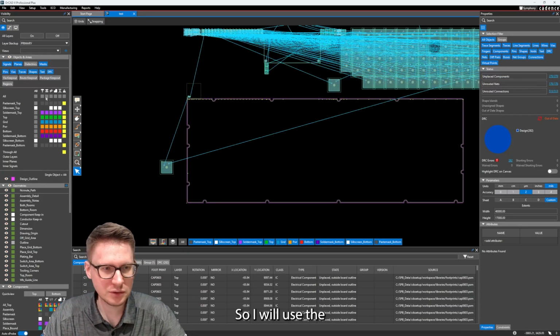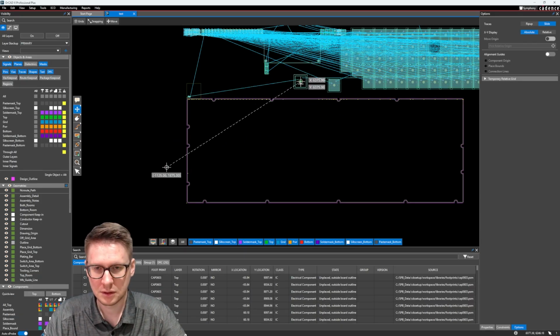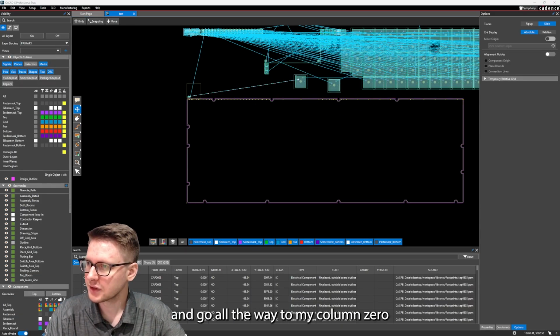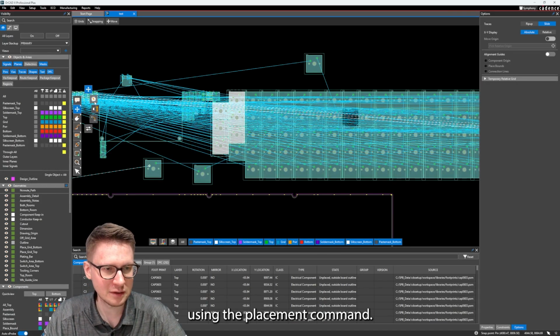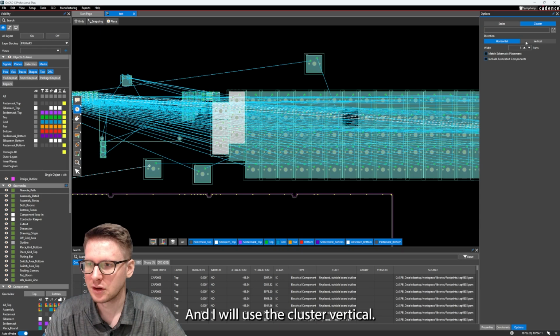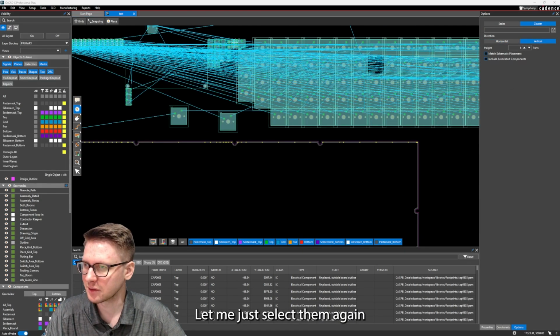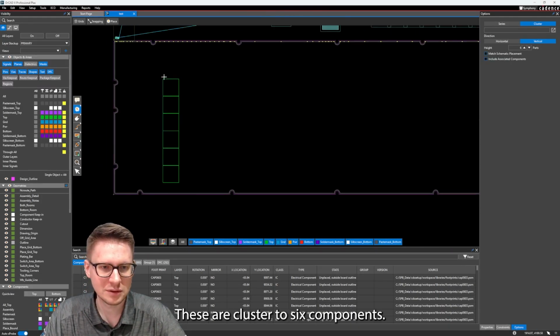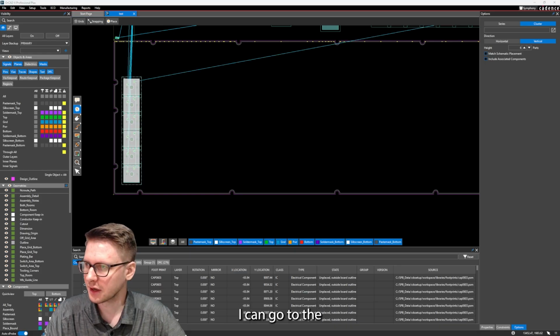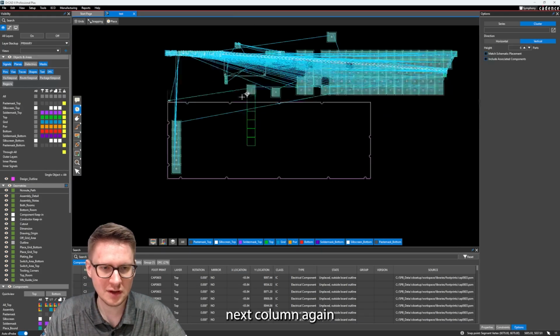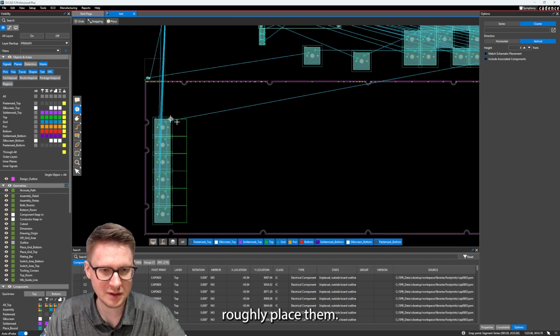All right, so I will use the schematic as a reference and go all the way to my column 0 and rows 1 through 5. I can select each of these switches and start to place them using the placement command. And I will use the cluster vertical, and there are 6 components, so these should cluster as 6 components. Let me select them again with the active command. So there we go. These are clustered as 6 components, and I can just roughly place them around here. And I can go to the next column, again, roughly place them.